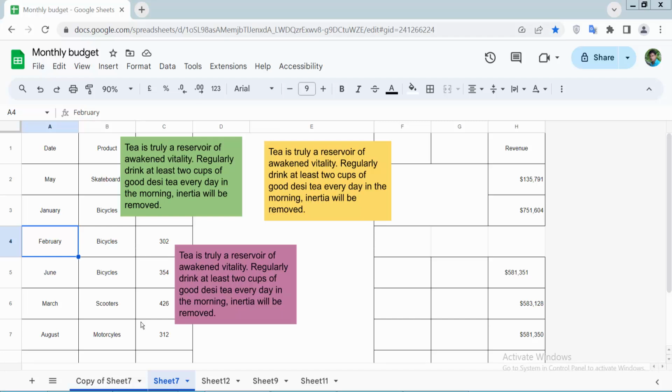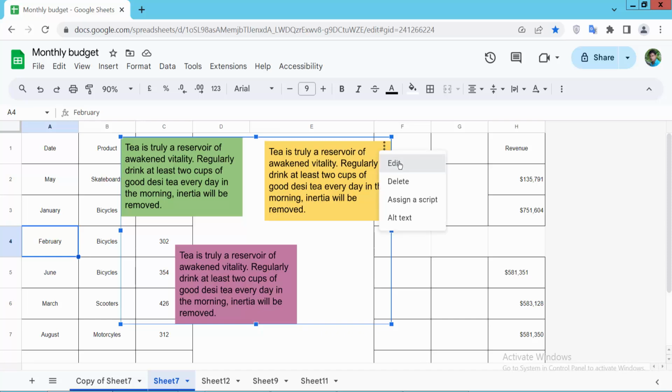Hello everyone, today I will show you how to stop or turn off Autofit to text in a text box in Google Spreadsheet. Open your spreadsheet, I will stop Autofit on this text. Click on this three dot option, now select the edit option.